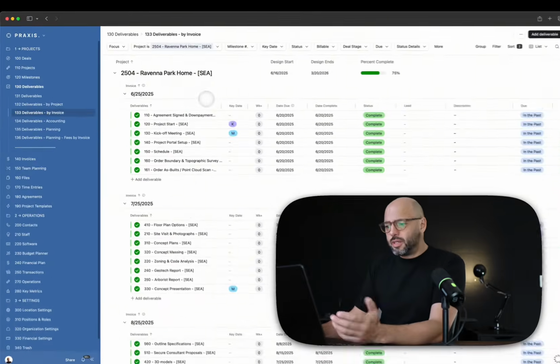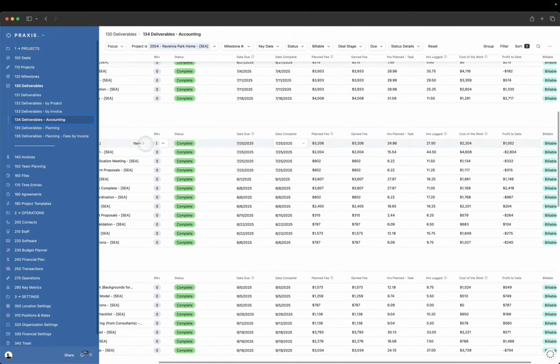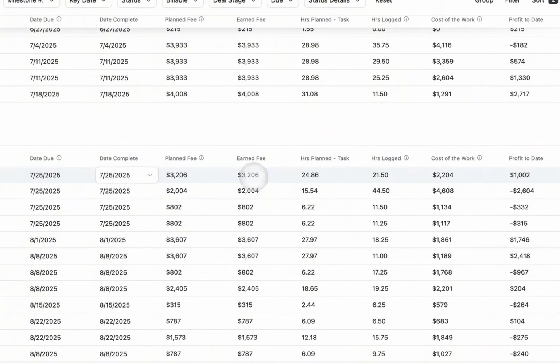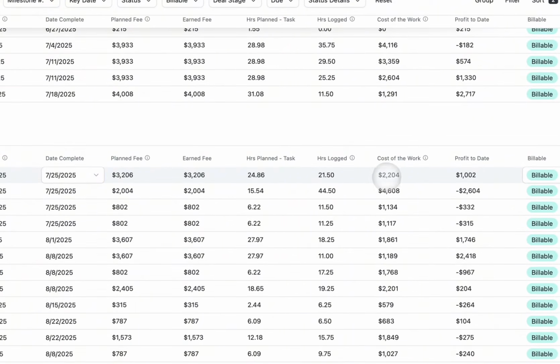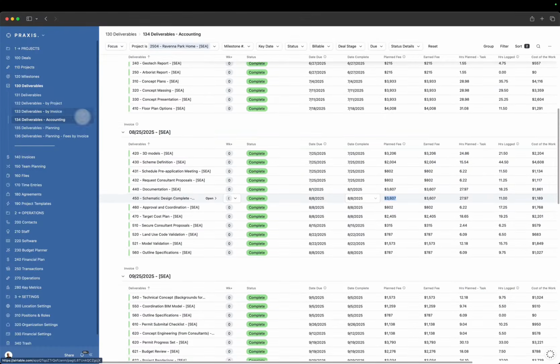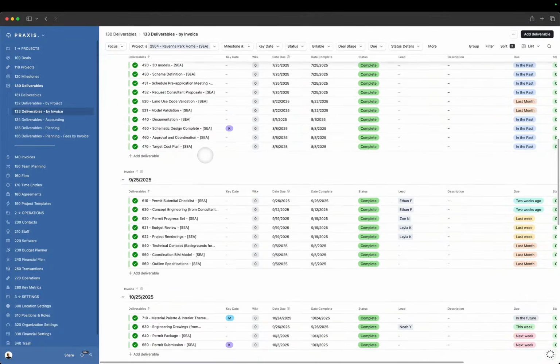Then we have deliverables by invoice. And to explain deliverables by invoice, let me go to the accounting view of this. So you'll see here that each one of these deliverables has a value. So it has a planned fee, it has an earned fee. It's going to show you the hours that you had planned for that task and the hours logged against that task, the cost of the work, and the profit to date. So if you go here to see deliverables by invoice, this is going to be filtering every task based on their planned invoice date.